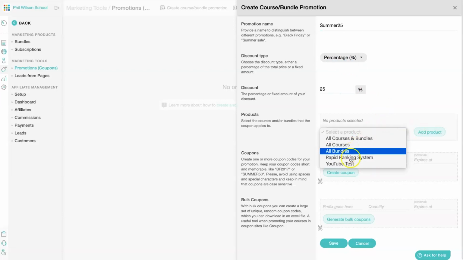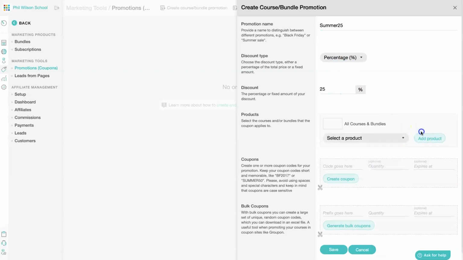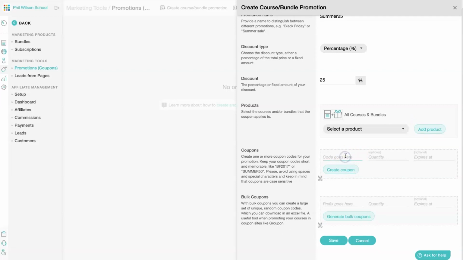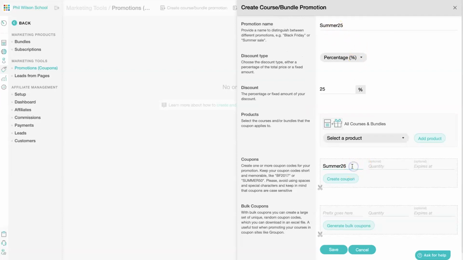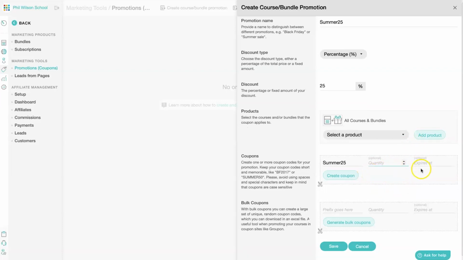Choose the products. You can choose all of them or singular ones. So I'm going to click all of them. And then you can create the coupon. So I'm going to call this summer 25 once again. This is just for your reference. This is the actual code itself. Quantity, if you only want to have like 20 coupons, something like that, and an expiration date.